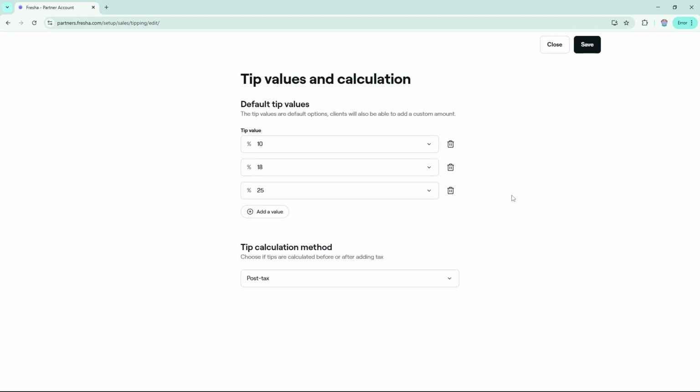Now scroll down the page until you find a section labeled Tip Calculation Method. This section is critical as it allows you to define if the tips will be calculated post-tax or pre-tax. Depending on your business needs or preferences, this option can be adjusted to reflect the most accurate calculation for your operations. If you're unsure, consider whether including tax in the tip calculation might more accurately represent your business needs.